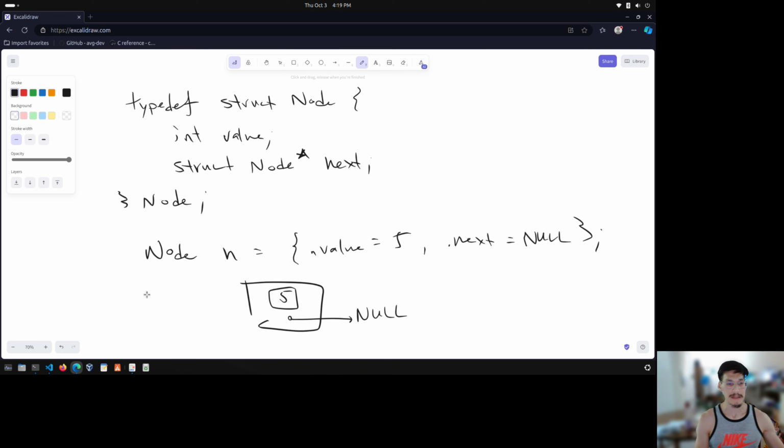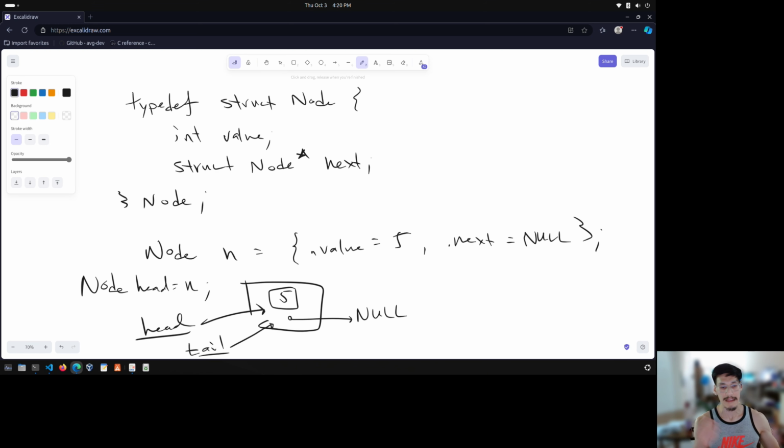And normally what we like to do is track our head. So we do something like node head equals n. So then we'll have another variable that keeps track of our head. And we could do the same thing with tail, for example, if we wanted to keep track of a tail, so like at the end of the linked list. So then we can say that's the end of the linked list. It's also the start of the linked list.